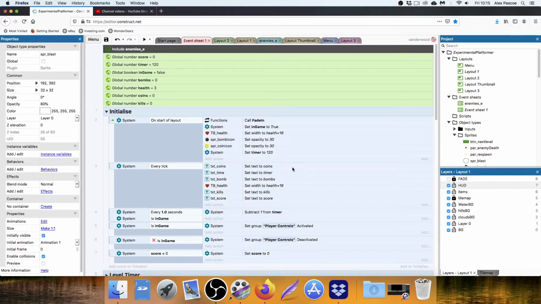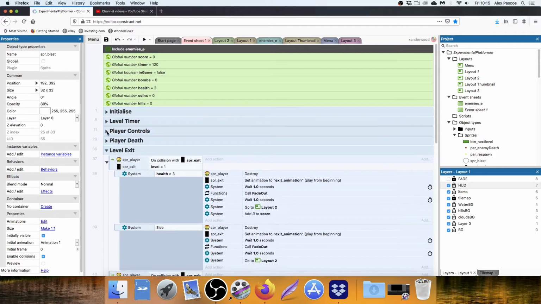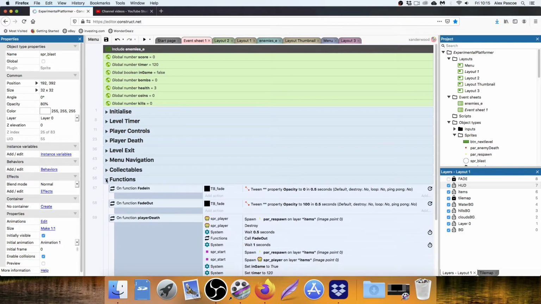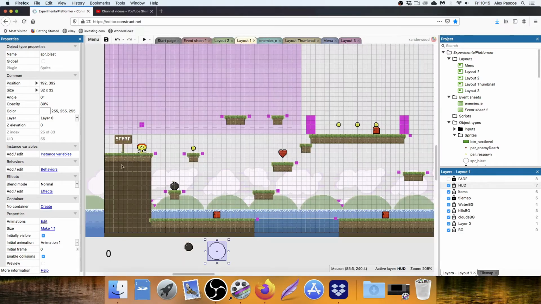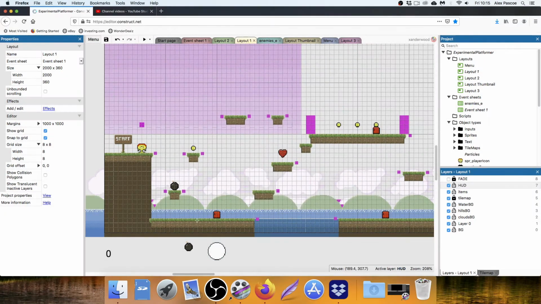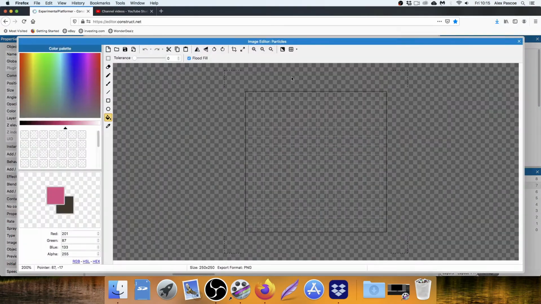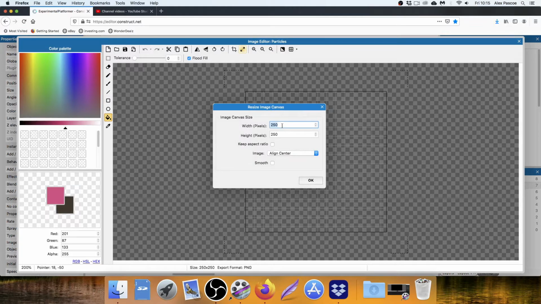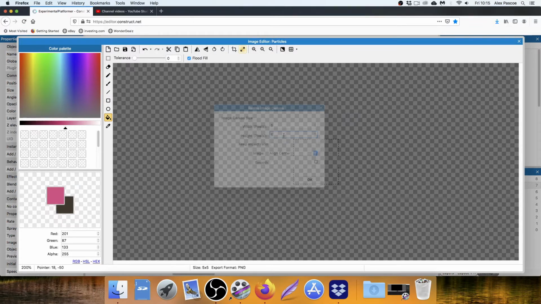The next thing we need to do is add some dust particles to the player when he lands. So let's go ahead and create those now. If we go back to layout 1, just double click anywhere you like. We're going to add a particle effect. Resize it 5 by 5. I'm going to zoom in. I'm going to get a dirty kind of brownish grey colour.